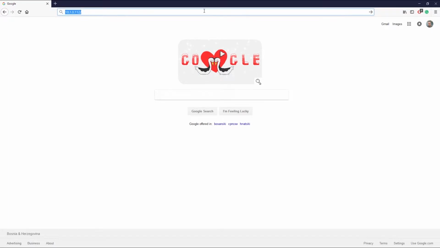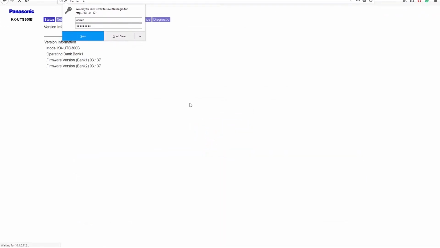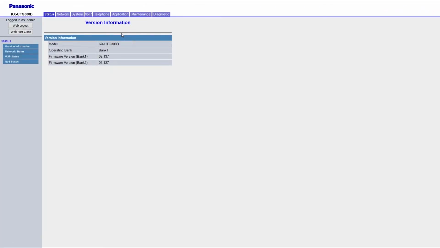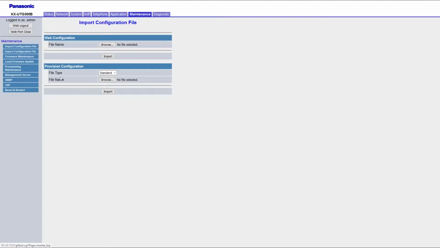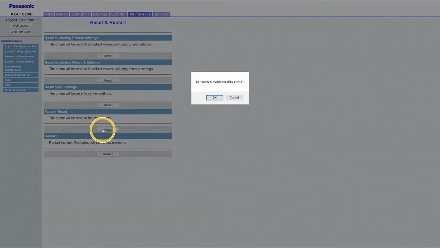Enter the address in your browser and use your login credentials. If you haven't changed default Panasonic login credentials, enter admin for a username and admin pass as a password. Once logged in, the first thing you need to do is to reset your phone to factory settings. Unless your phone is brand new and is currently set to factory settings, then you don't have to do this step. Otherwise, under Maintenance menu, select Reset and Restart submenu, and under Factory Reset section, click on the Reset button.